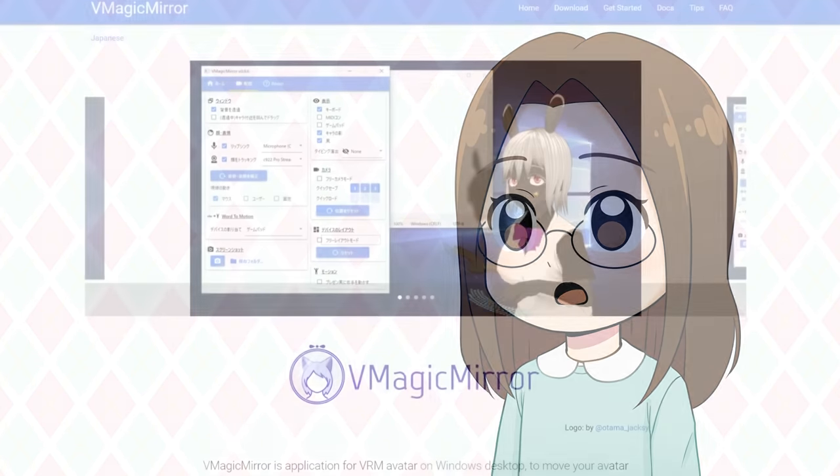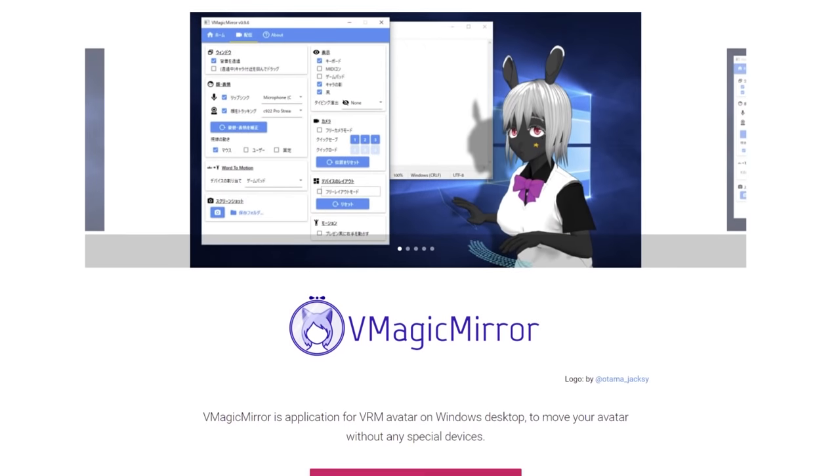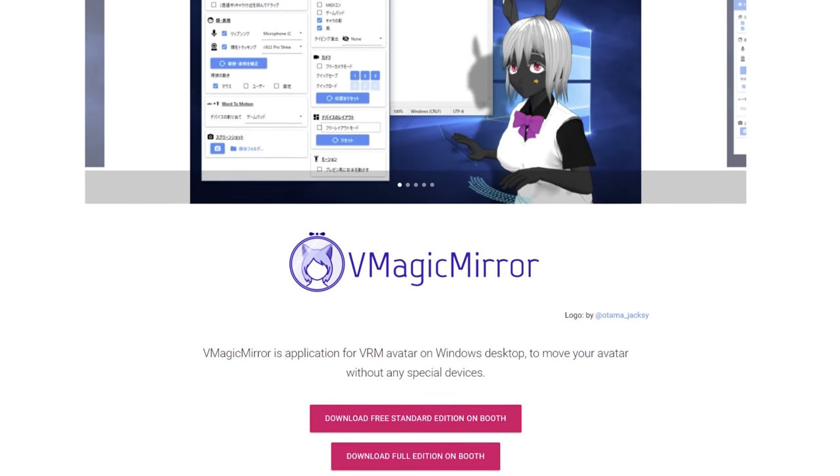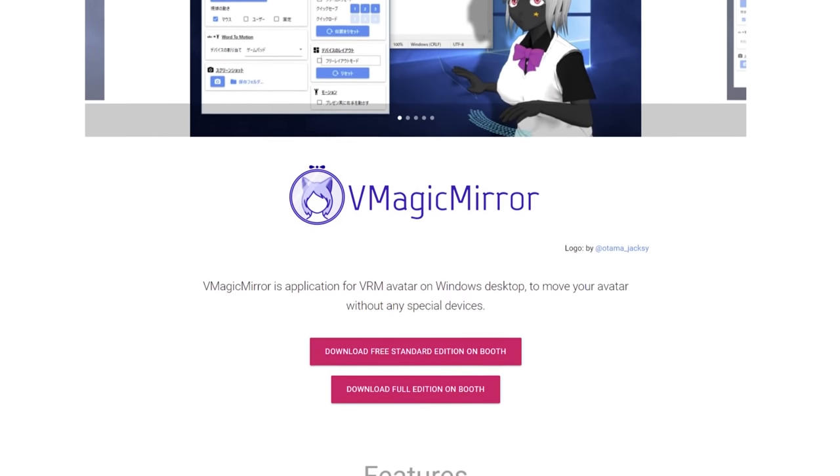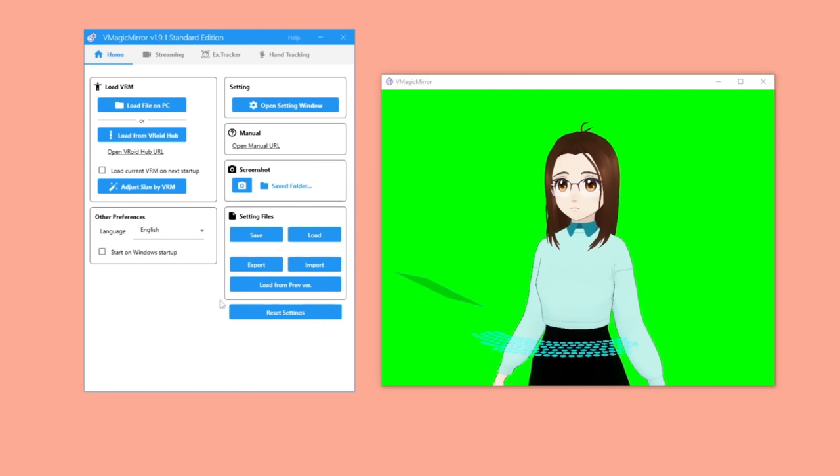So after doing some research, I decided to download VMagicMirror. I chose this software because it is free. Plus, you can use it if you don't have a webcam, and I think that's really cool. So this is VMagicMirror and my model is loaded into it. Also, like I mentioned, you don't need a webcam.